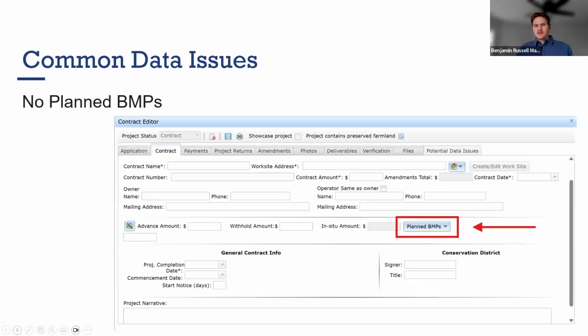The next one is missing planned BMPs. This is another thing that we had and then got rid of and then added back. So some older contracts may not have this. The planned BMPs are really nice just to see how the contract started versus how it ended, to see if there are any changes so that we can track how contracts evolve over time, if we can pick up on any trends in there. So adding the planned BMPs is really helpful.